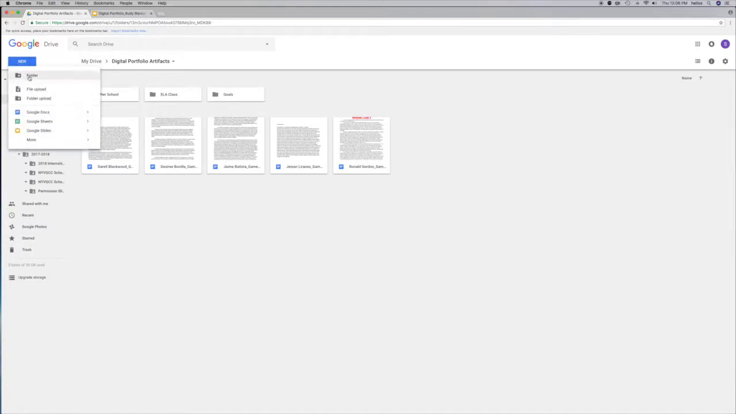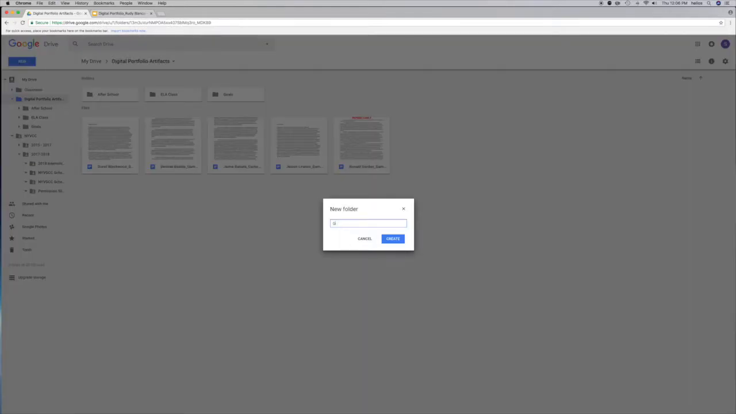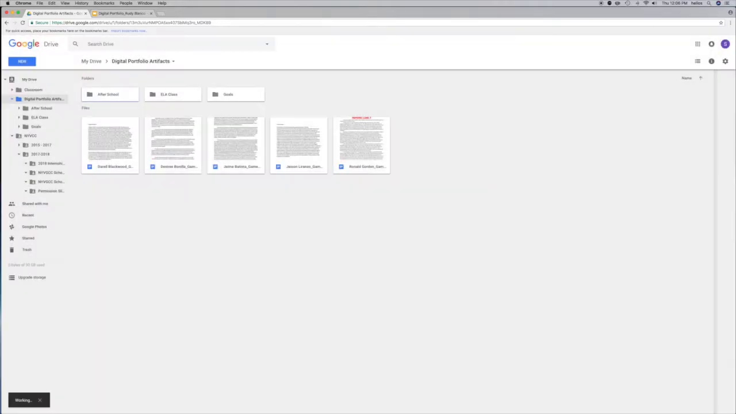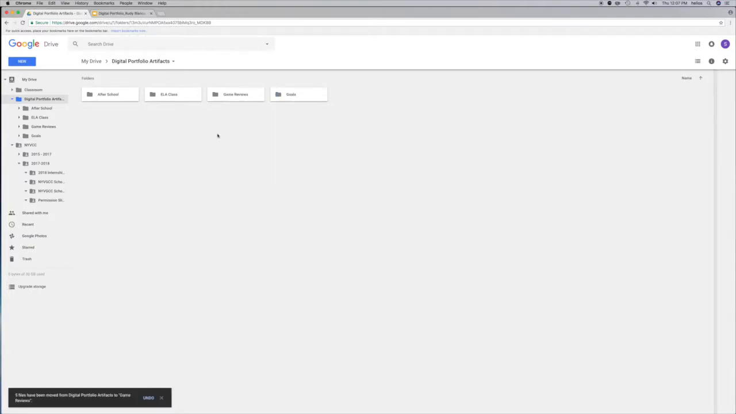Now, if you notice, I don't have a folder to put this in, so I'm going to go ahead and create a new folder, and I'm going to title this Game Reviews. And anything that I have inside of this digital portfolio artifacts folder that has to do with game reviews, I can select them and just move them right into that folder. It is important for you to organize your work clearly, otherwise you will lose a lot of the work that you are trying to find.